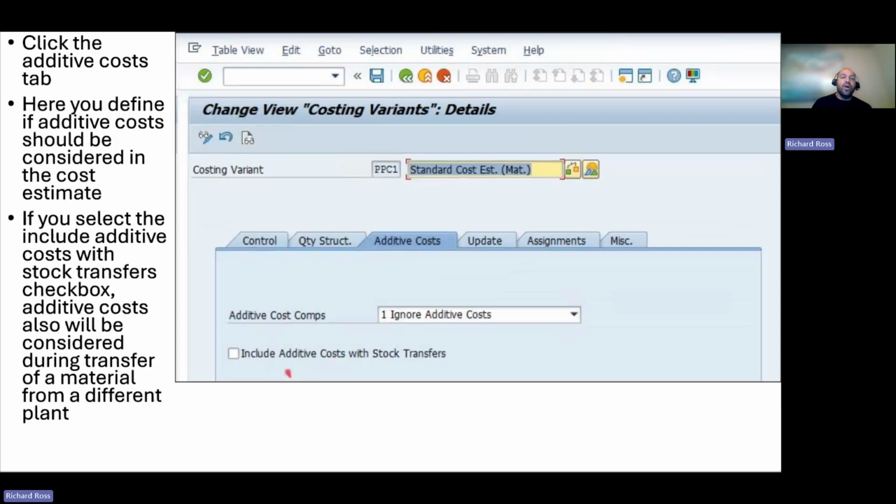Click the Additive Costs tab. Here, you define if additive costs should be considered in the cost estimate. If you select the Include Additive Costs with Stock Transfers checkbox, additive costs also will be considered during transfer of a material from a different plant.